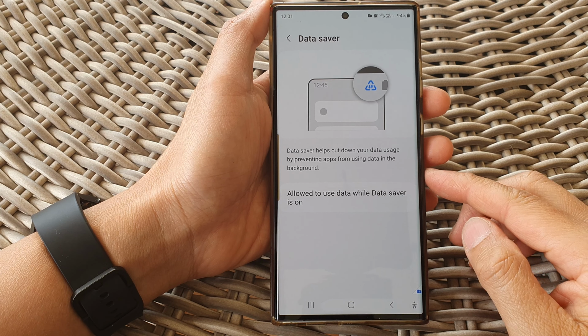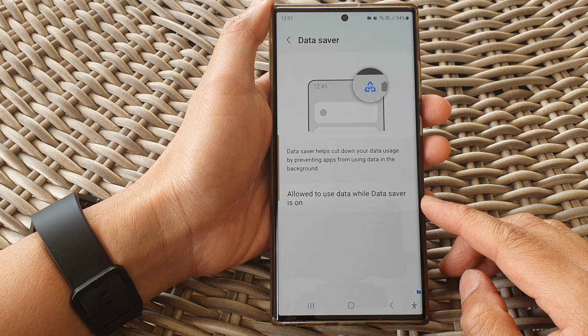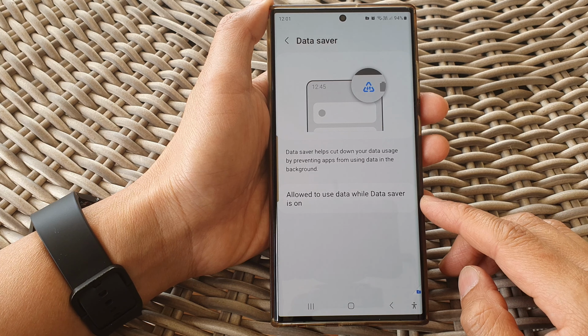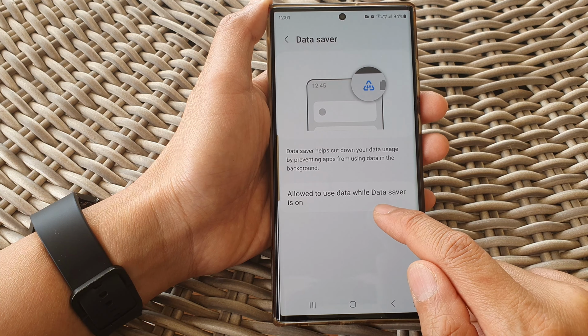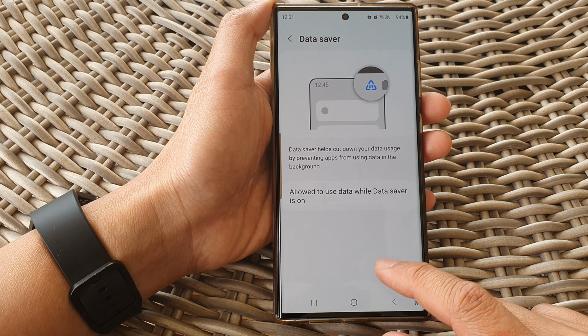Hey guys, in this video, we're going to take a look at how you can allow or don't allow apps inside the secure folder to use data while data saver is on the Samsung Galaxy S23 series.